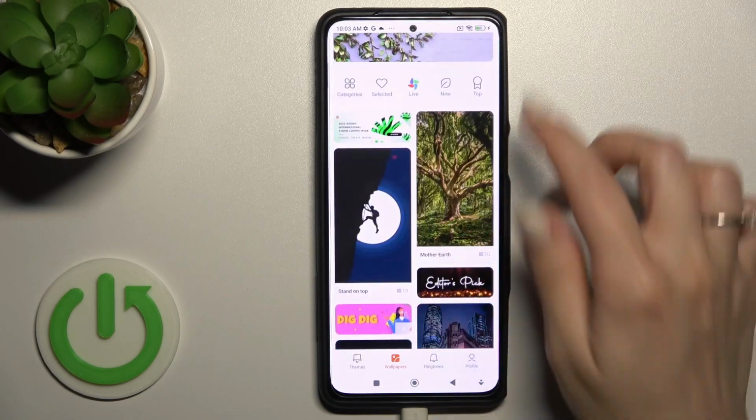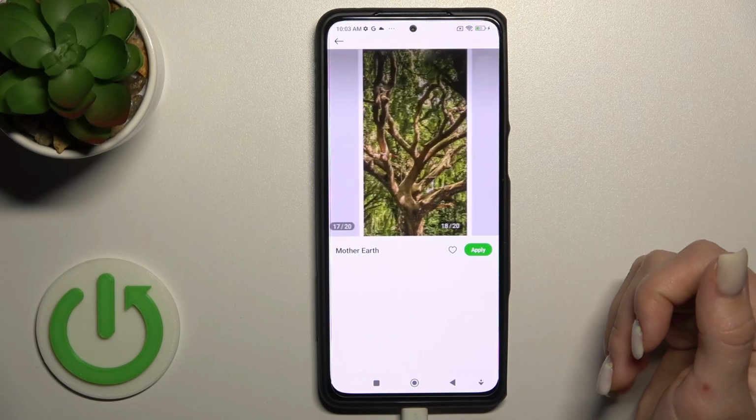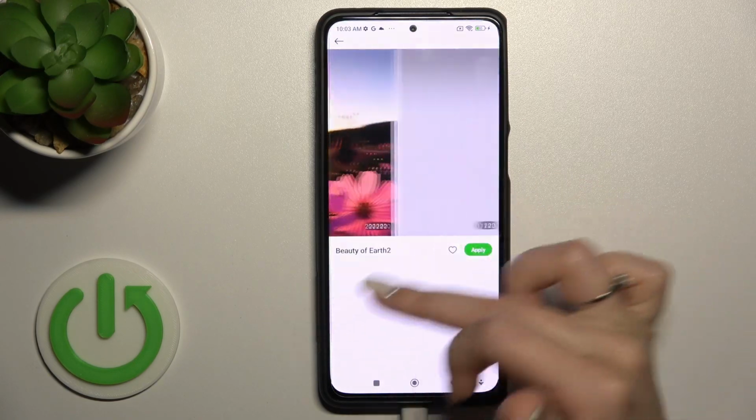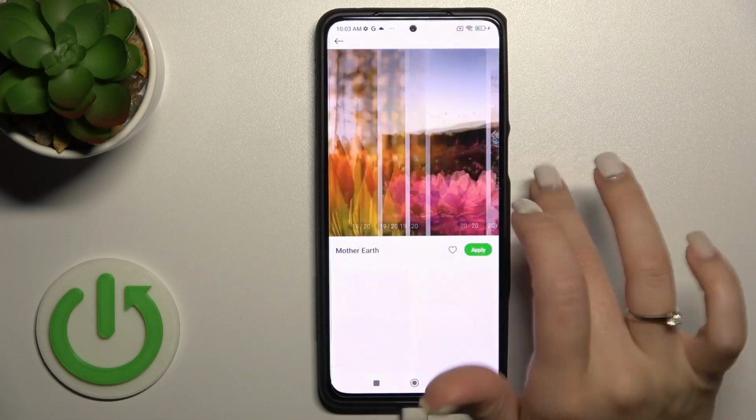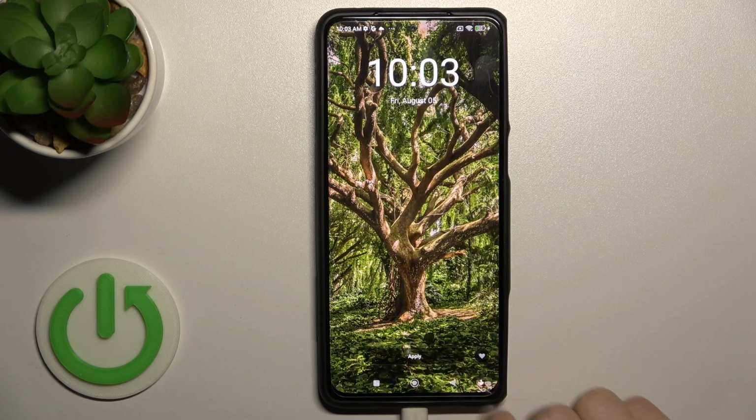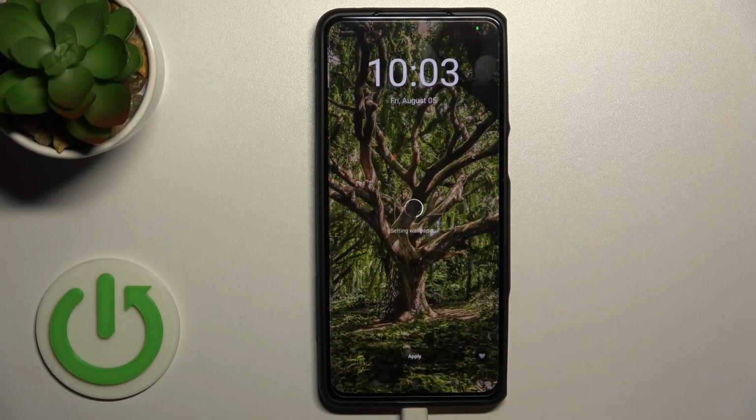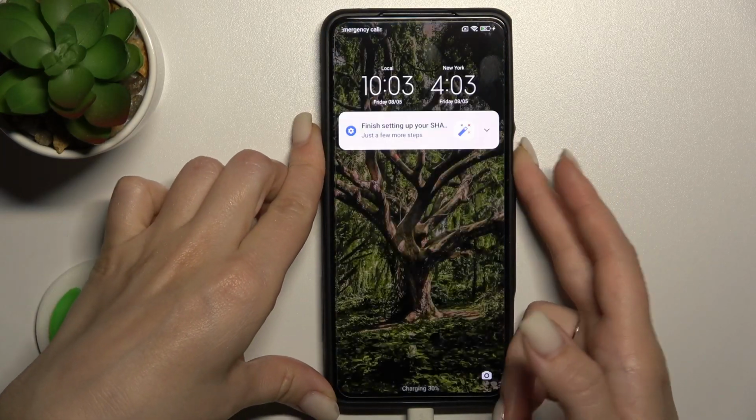Just be sure that you are connected to the internet, and for example let's use one of these wallpapers. I want to use this tree. I think that looks so good. So tap here to apply and set as lock screen. Now just wait a second, and that's it.